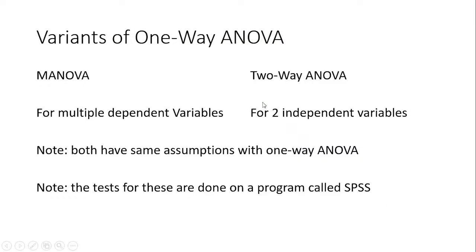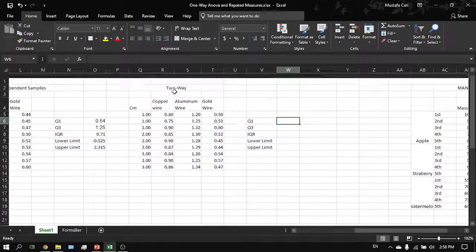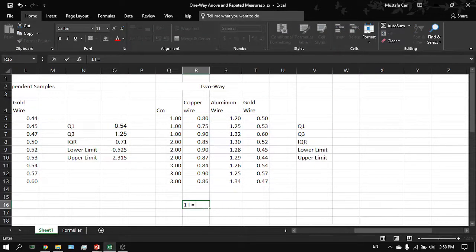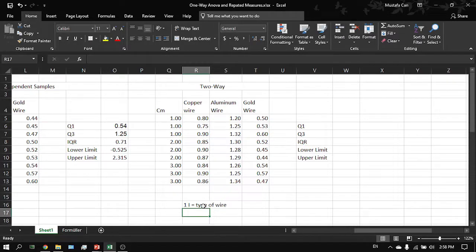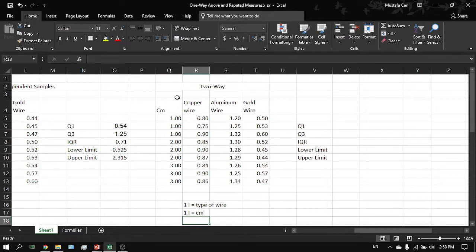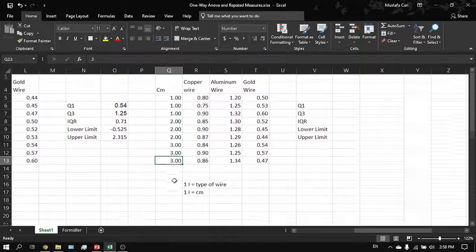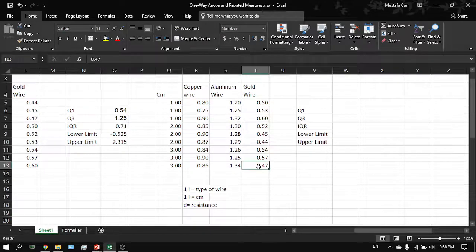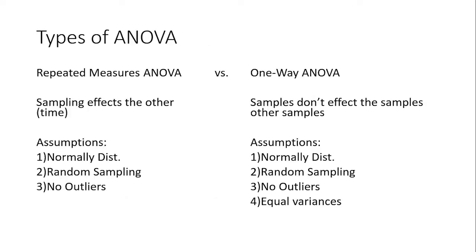So let's see what two-way ANOVA is. You'll have two independent variables. One of our independent variables is the type of wire, and the other independent variable is the centimeters. So these are two independent variables, and you place them like this. As our dependent variable, we'll have resistance. Let's see our assumptions for it.